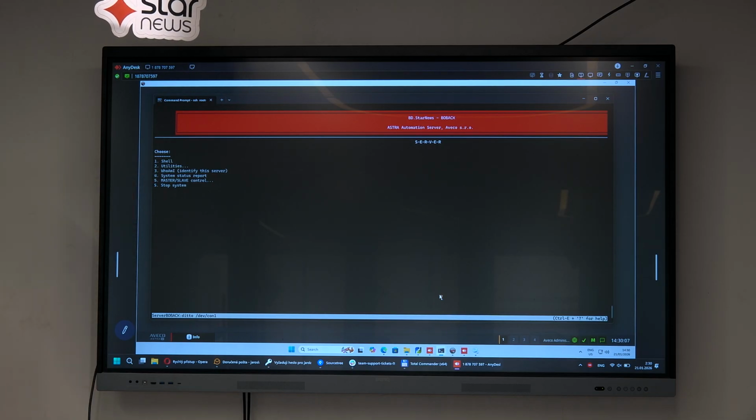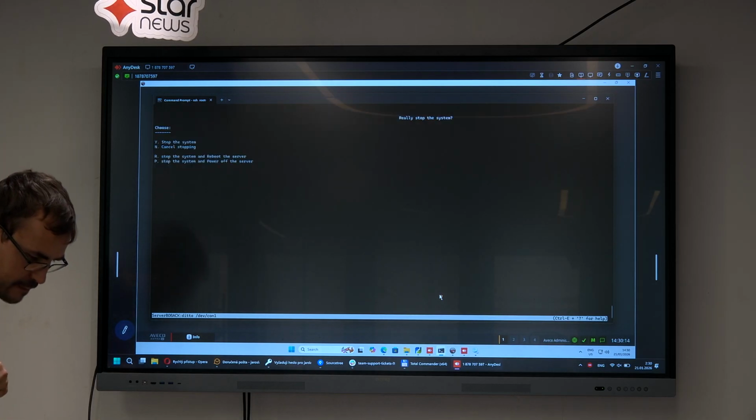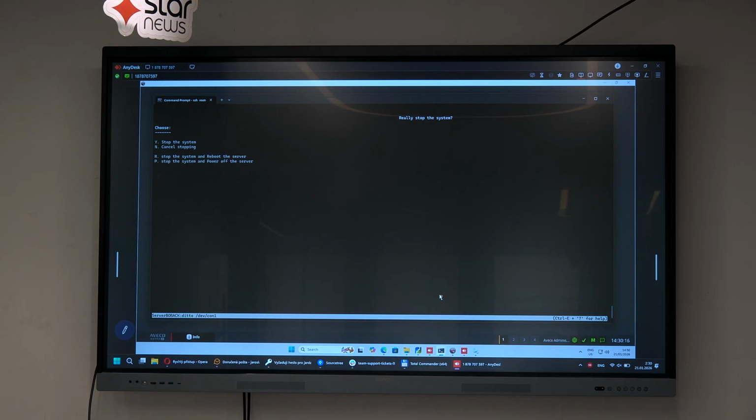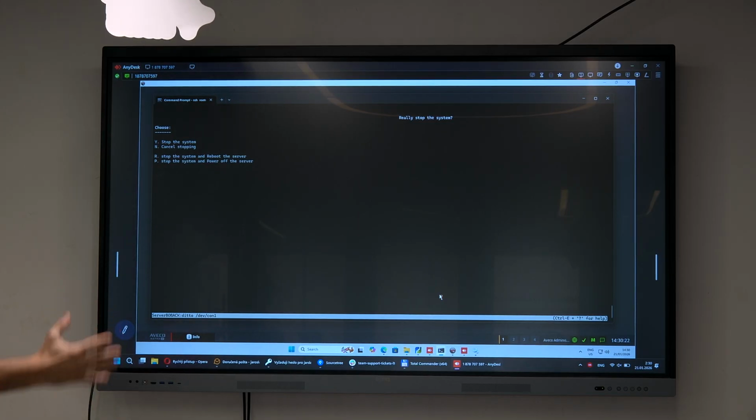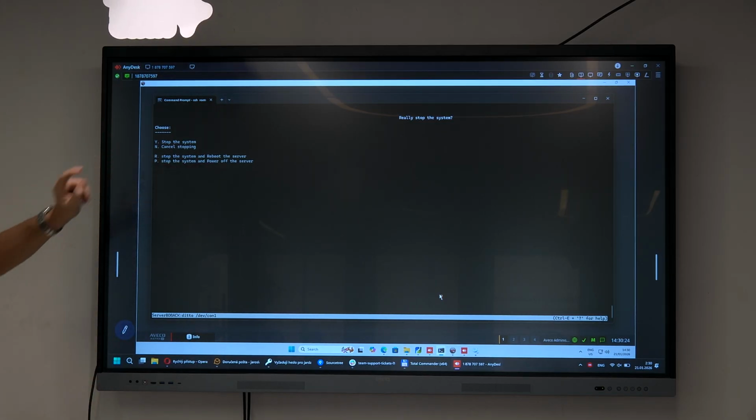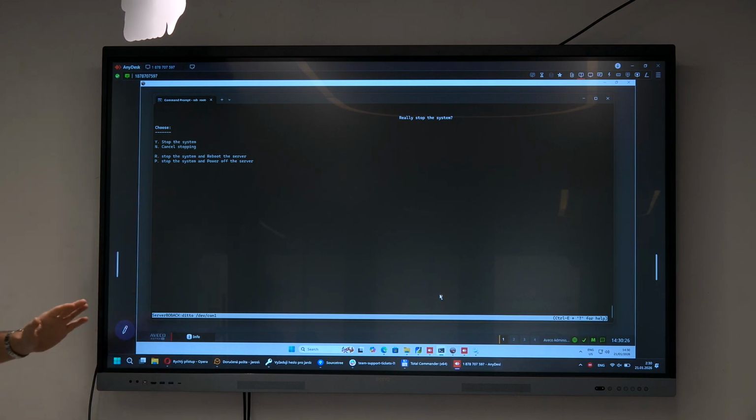Stop the system. Some of your colleagues will now be very scared. When I push stop, the system, cancel it, or you can push escape every time when you want to go back. Stop the system and reboot, stop the system and power it off.